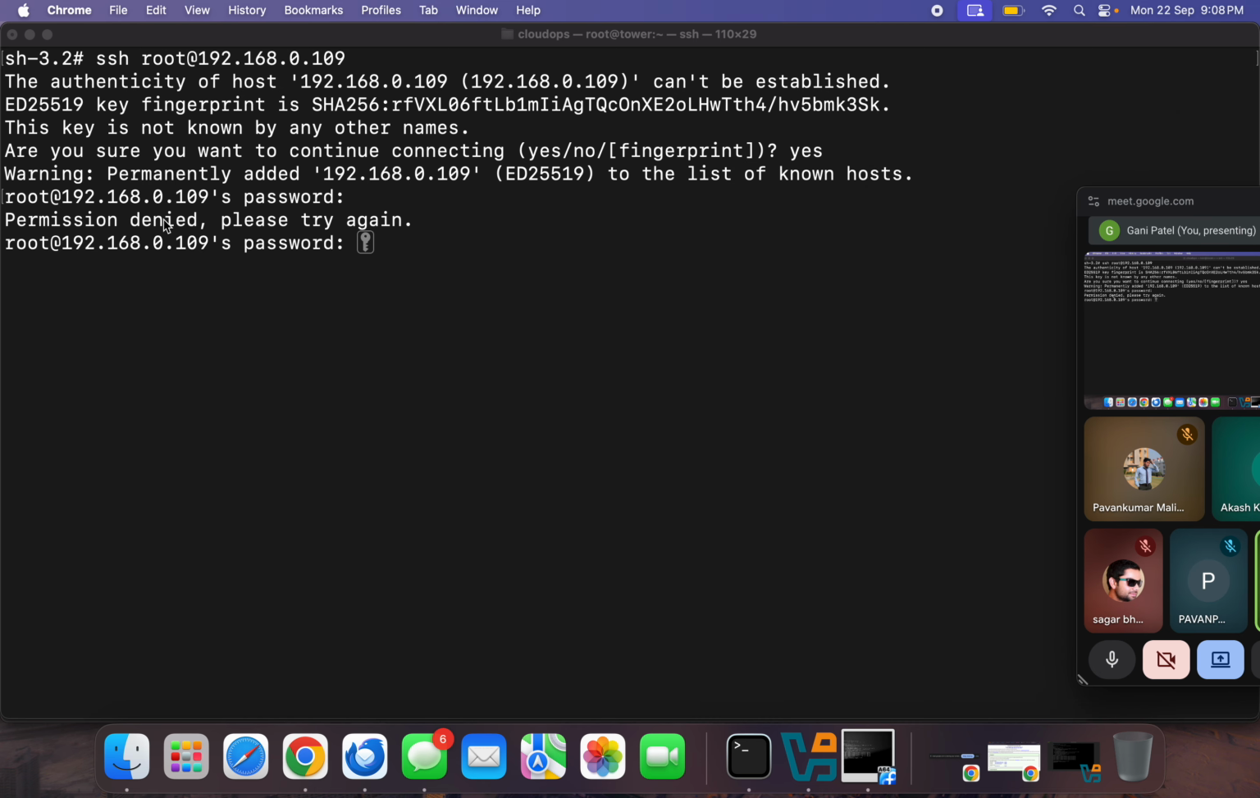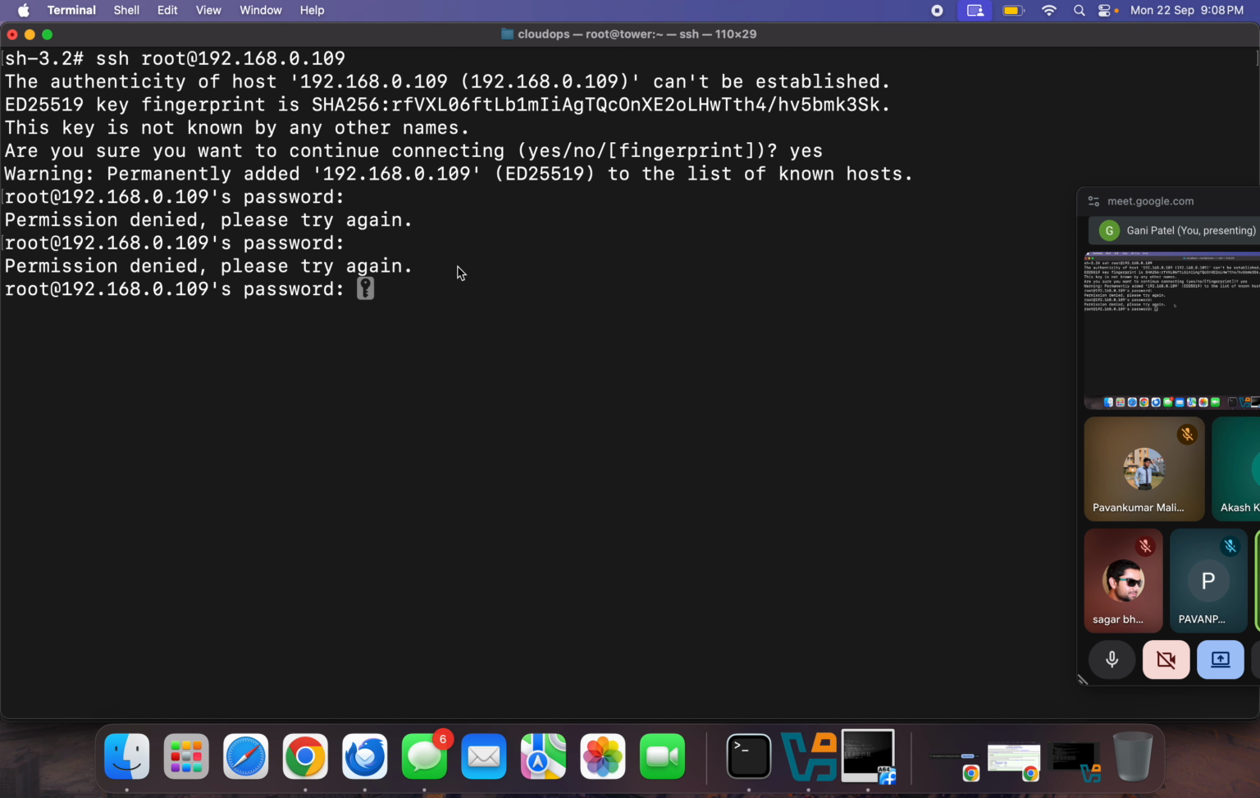What is it saying? Permission denied, please try again. I am entering the right password, though I am getting permission denied. Why? Because by default, whenever you deploy a new machine, root access is blocked by the OS itself.